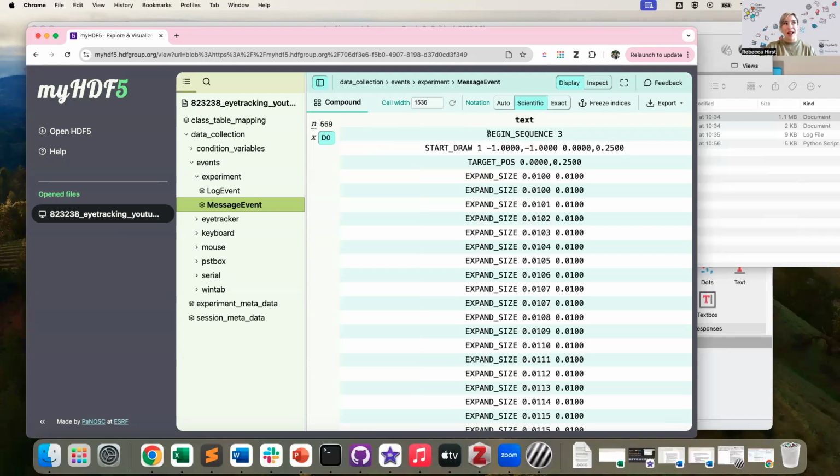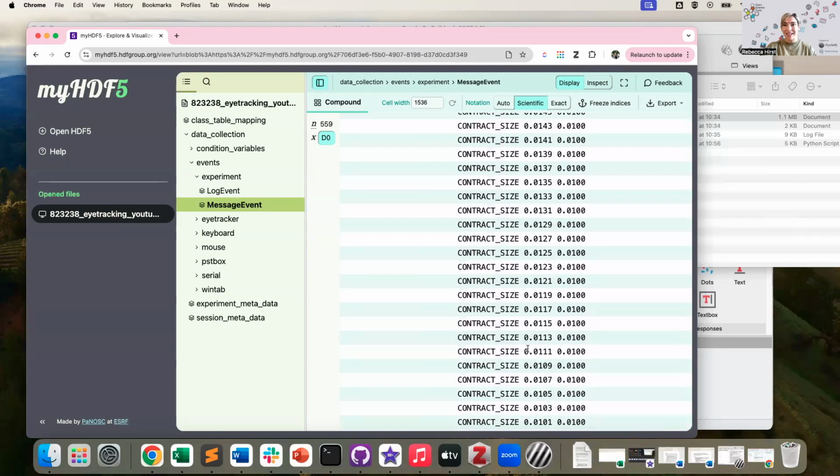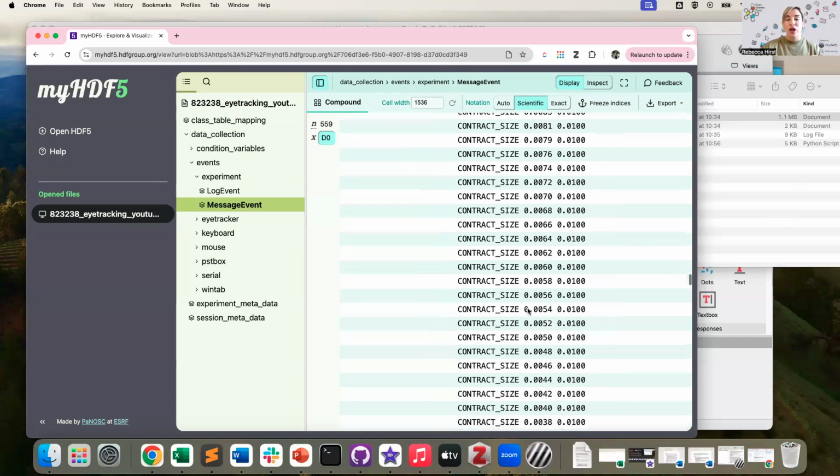Now, to begin with, we actually see some default messages such as begin sequence, target position, expand size, followed by contract size. This is information about that calibration target at the start of your experiment. So this has the logged time of the calibration target as it was undergoing its animation. So this is all useful information, but you might also want to log custom event markers to your HDF5 file.